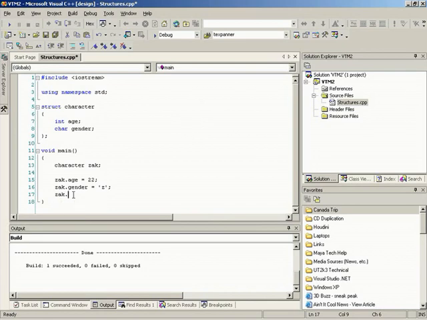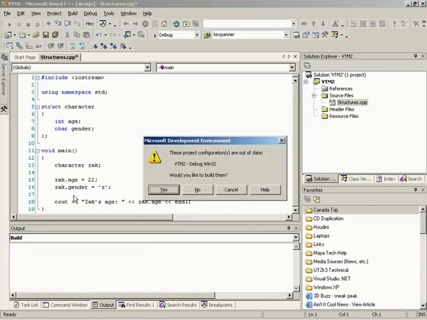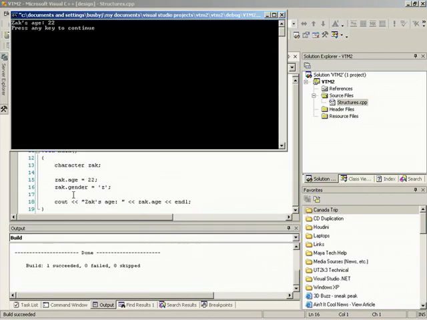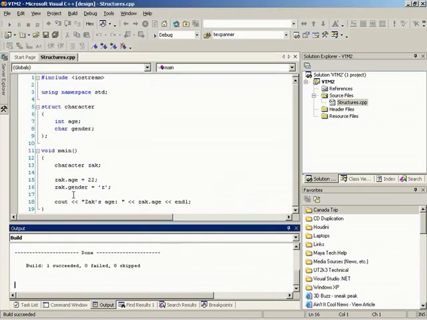So with that, check this out. At this point, we can say cout Zach's age, and we could just say cout Zach dot age. We can do anything we want with it. Now let's just run this through. Zach's age, 22. All right. Very, very cool.